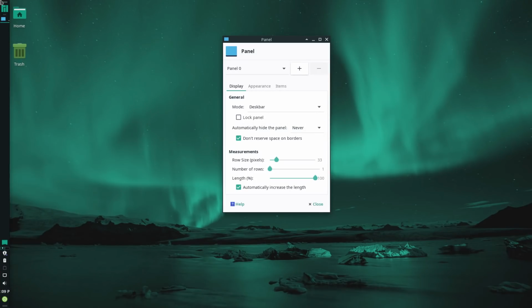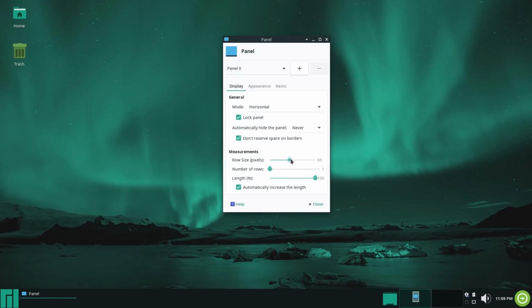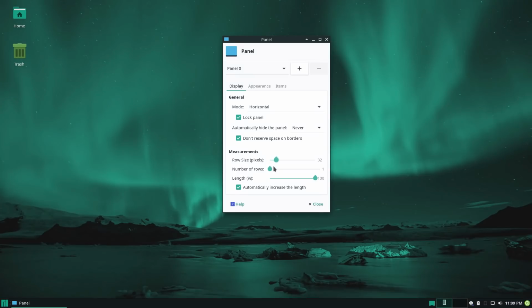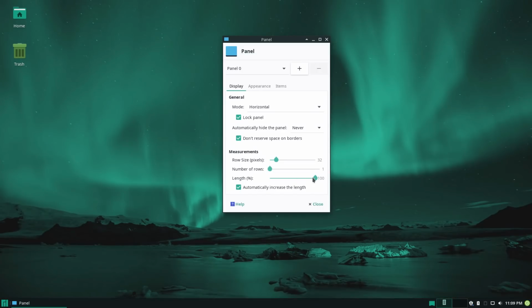So the desk bar is what MX Linux uses if you were interested in that. All right. We can automatically hide the panel. We can always hide it, or we can intelligently hide it. We'll go ahead and lock the panel back up. We can set the different sizes. So I think Manjaro actually gives us a little bit smaller panel than I had there to start. But we can make the panel larger or smaller as we see fit. We can also add a number of extra rows to it as well. And we can set the length to be large or small.